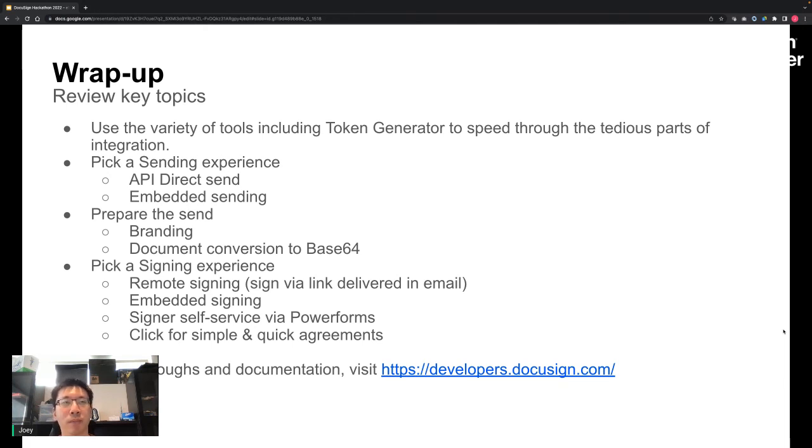It's on the slide. And then again, if you have any questions or you need more information, we have developers.docusign.com, which you can go visit, and all the content that we talked about here will be covered in various guides, documentation, and blog articles on the site.